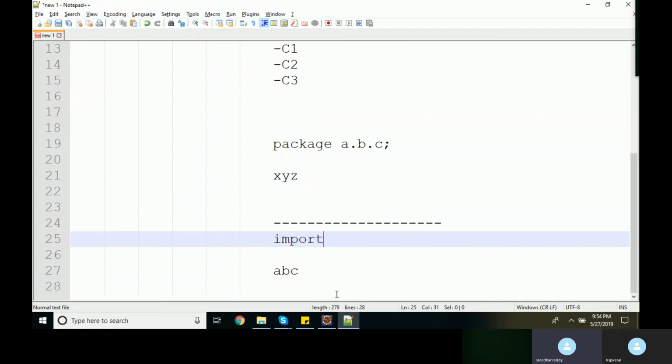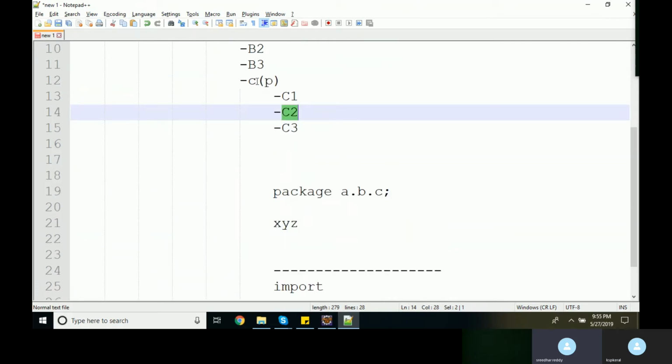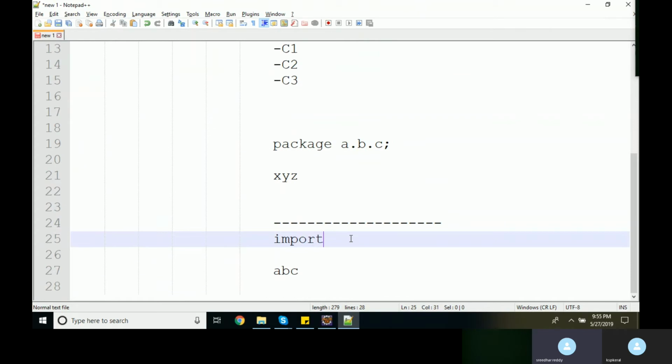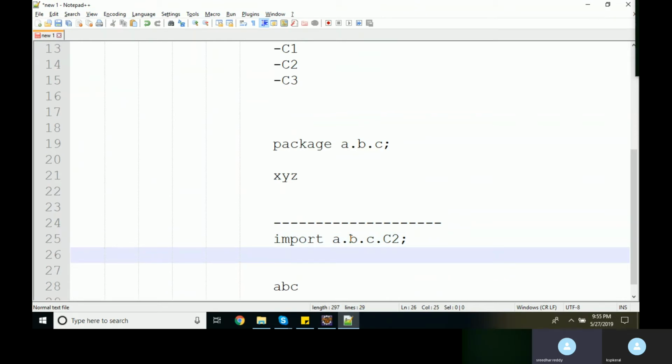Second line, you need to specify import. Which class you need to import? Let's assume I want C2 class, from C package. So you have to mention A dot B dot C dot C2. We are importing C2 class from C package, where C is the sub package of B, and B is the sub package of A. Any doubts so far?